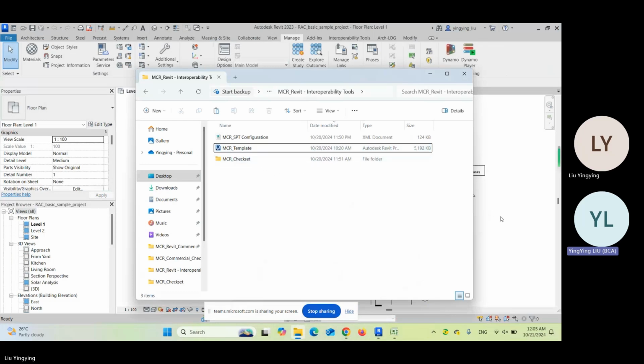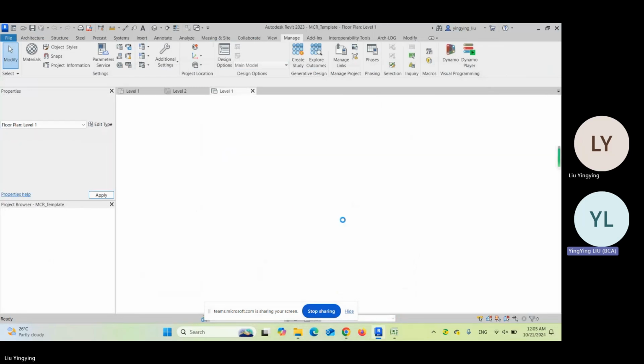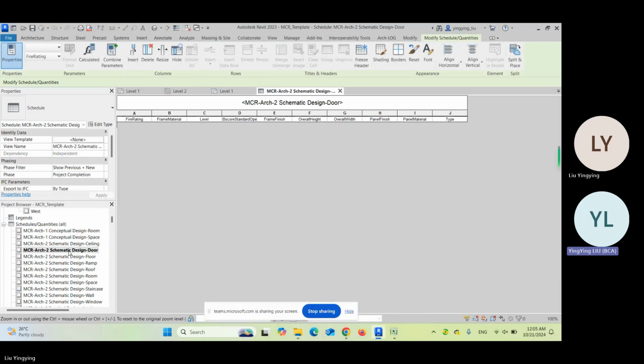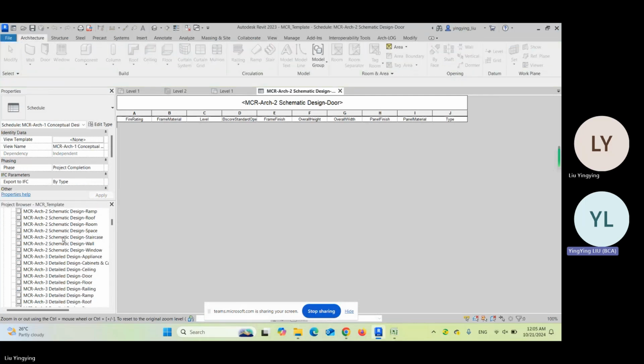When you open this template file, it's going to look like this. It looks like an empty file. However, this file has all the MCR schedules, and all the MCR parameters are embedded into these schedules. When you click these schedules, you can see the MCR parameters are all here. What the project team needs to do is just copy and paste all these schedules from the template file to the project file, and all the parameters will come in automatically.